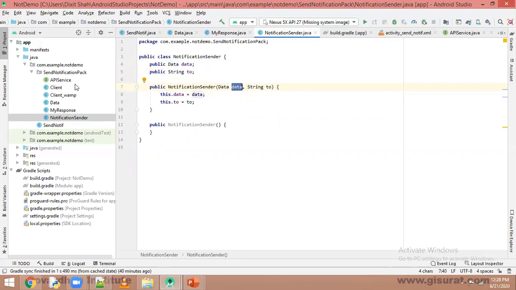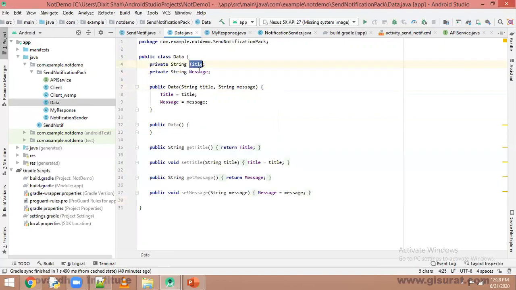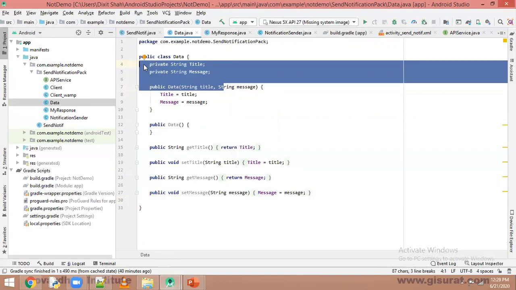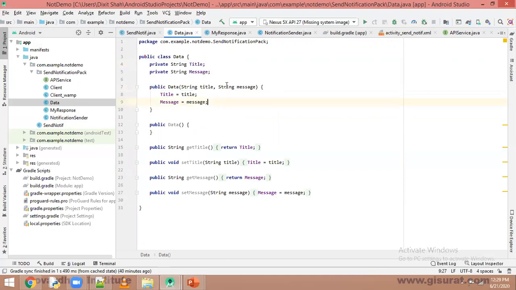Inside this data, we have two things: title and message. This data object we will send to the receiver application. In this data we will specify our data, that is, we will add two keys with our data. The first key is title and the other key is message.